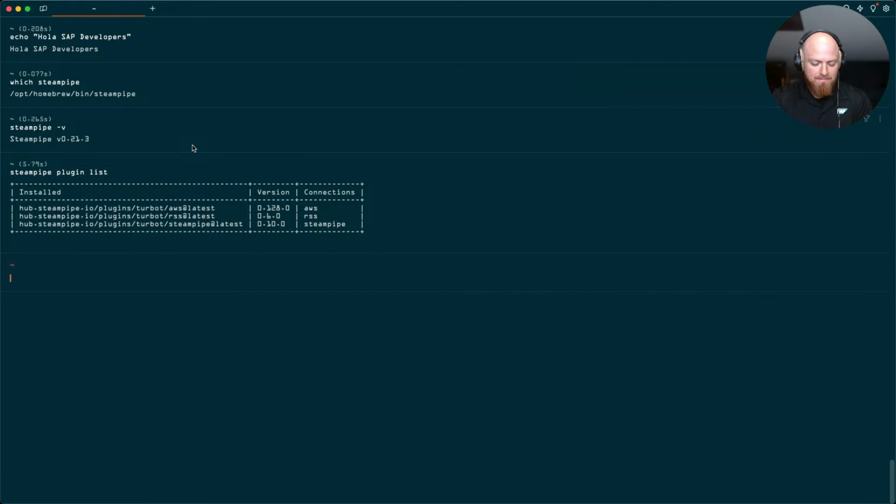But yeah, I mentioned connections before, and just so you are aware, for example, when you install Steampipe it will end up creating this folder, .steampipe, right?